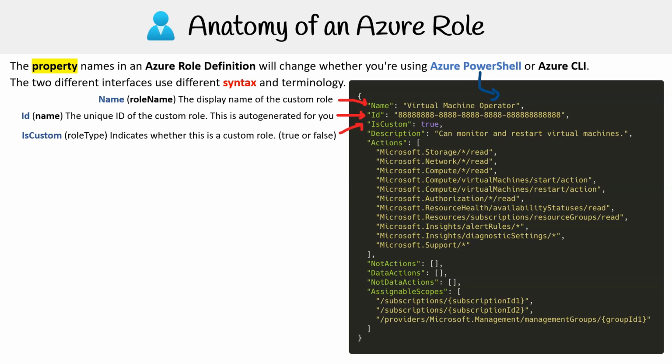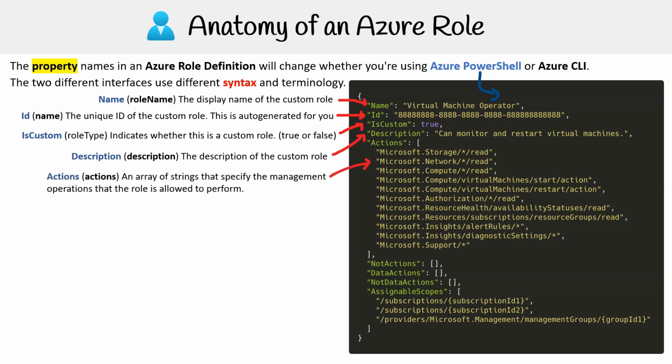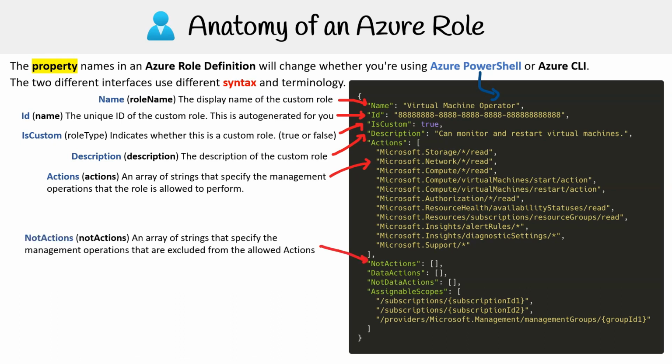IsCustom. This indicates whether this is a custom role. It can be either true or false. Description. This property describes the role. Actions. This is an array of strings that specify the management operations that the role is allowed to perform. NotActions. An array of strings that specify the management operations that are excluded from the allowed actions.